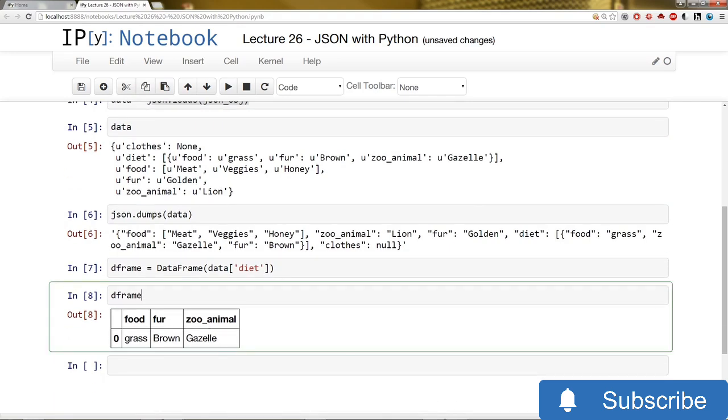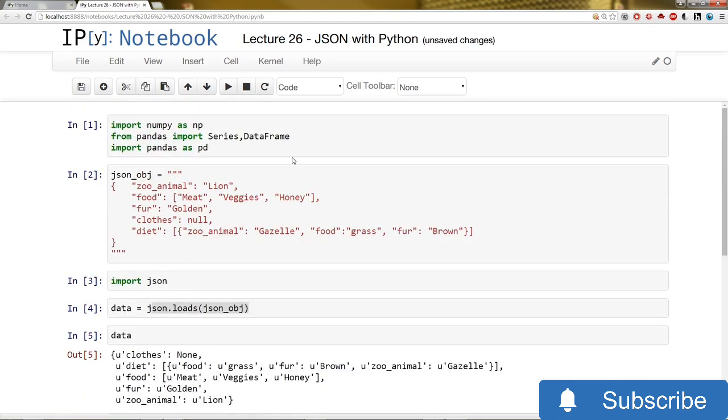Okay, so in the next section, we'll go over quickly XML and HTML file formats in Python, and that'll be lecture 27. So I'll see you there.